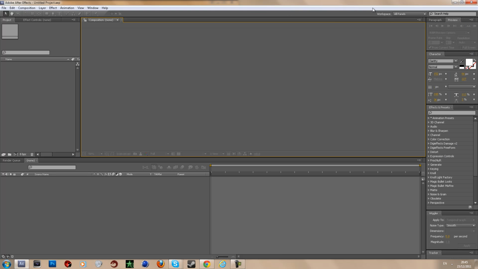So we're going to get started. Now, this is Adobe After Effects. I'm using CS5, and we're going to quickly start with the layout. This is the layout I choose, and as you can see, along here we've got our toolbar. Along our toolbar, we've got a few tools.